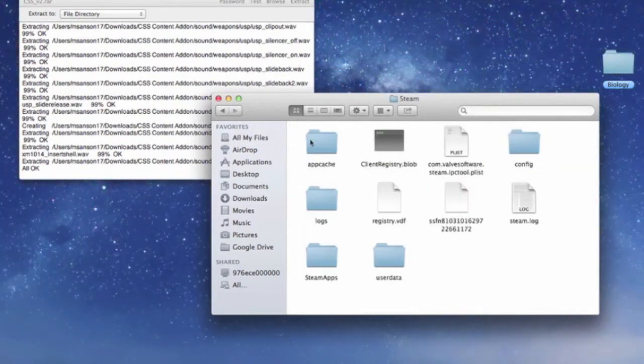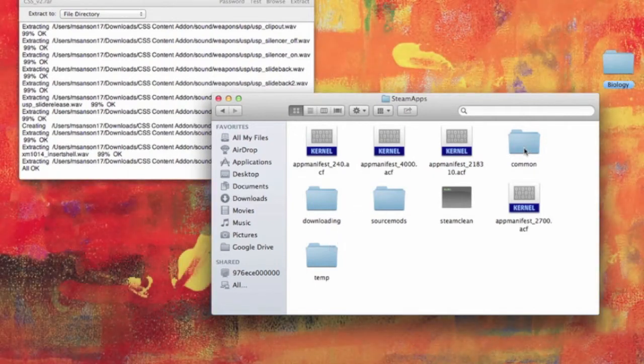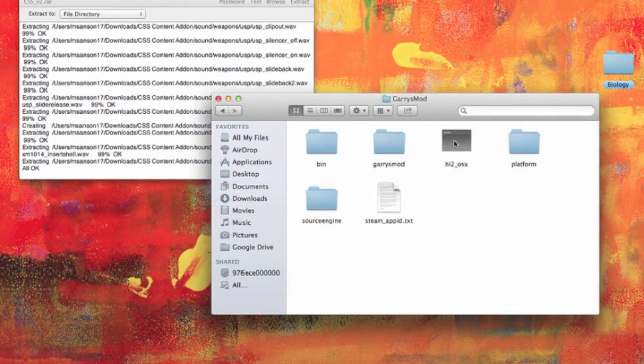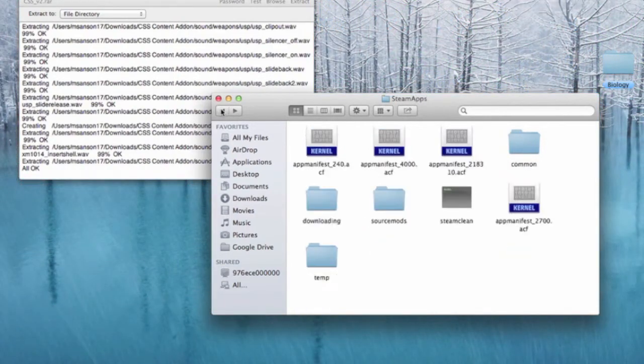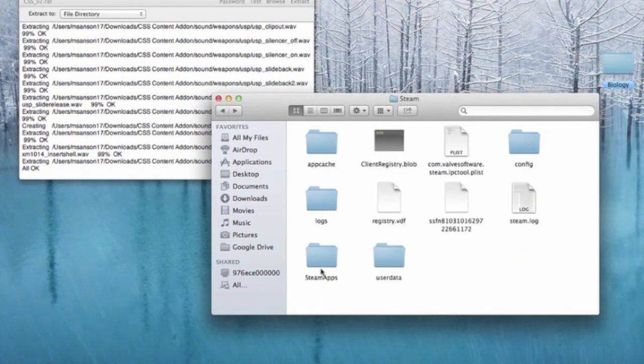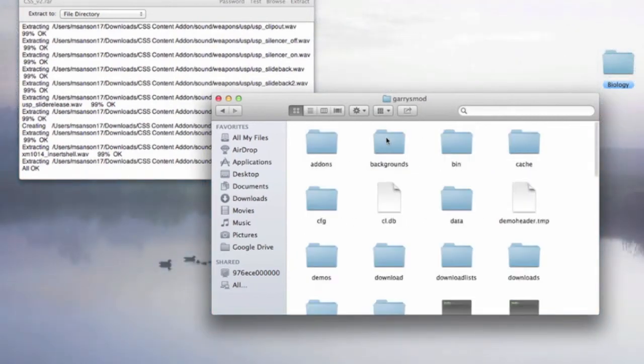/library/application/support/steam. And then from there, you're going to want to go to Steam Apps, and then Common, and then Garry's Mod, and then Garry's Mod again. So you're going to want to go from Steam to Steam Apps, to Common, to Garry's Mod again.